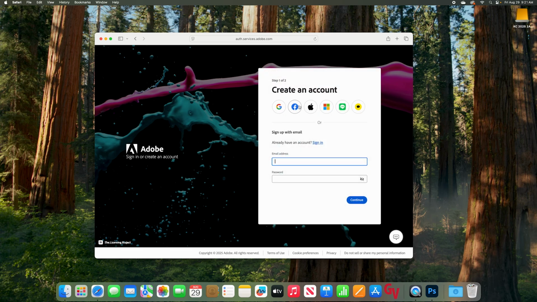Just don't create an ID with any of these. Make sure to do it with your Grandview email address. So use your Grandview email address, use a password, and that will be your Adobe ID. Just make sure that's a password you can remember.